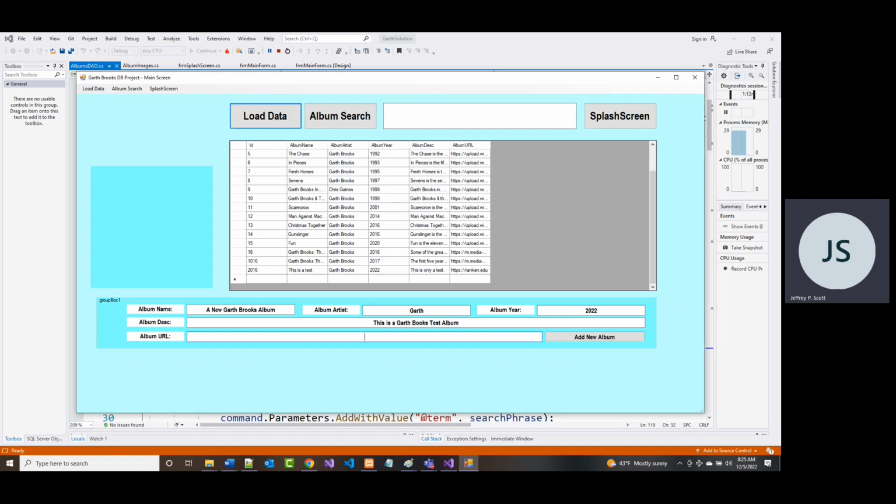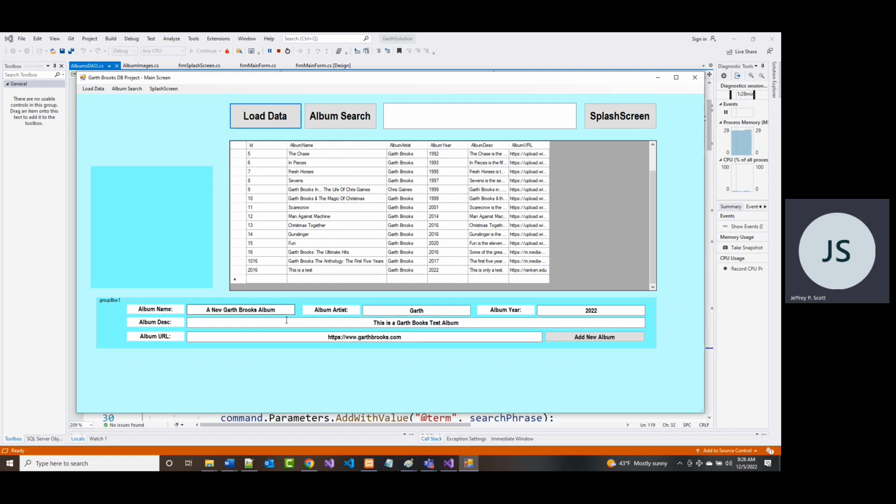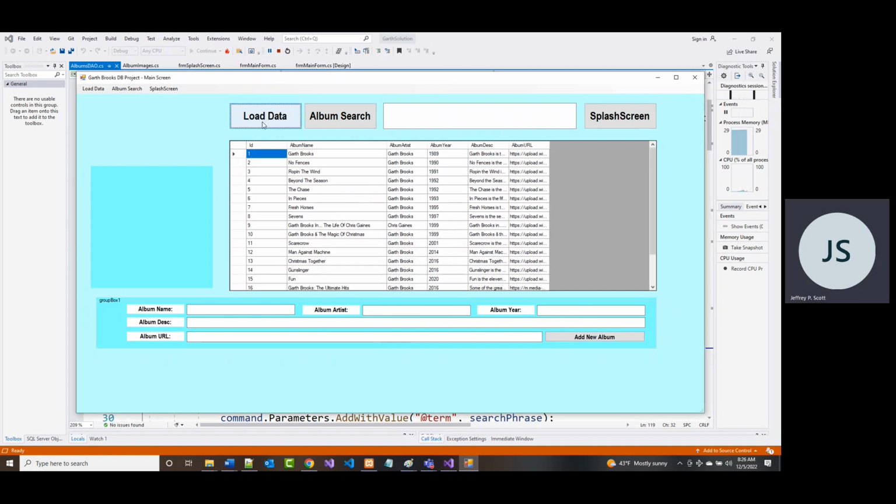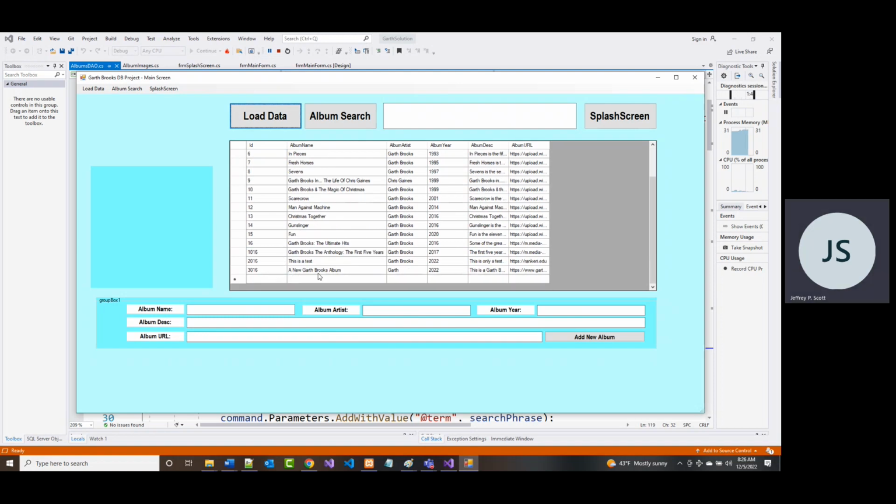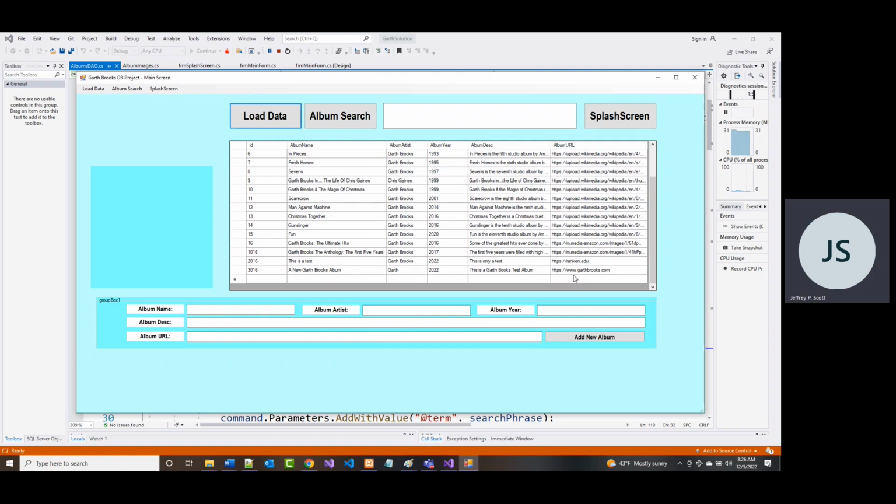Even though I don't know if he's got one or not, I'm going to put in here https://www.garthbrooks.com. Okay, I click add new album. Notice the last one that's in here says this is a test. It doesn't say a new Garth Brooks album. I click add. It tells me that there was one new one added. If I go back and reload my data, there it is: a new Garth Brooks album, Garth, 2022, this is a new Garth Brooks album, and garthbrooks.com.